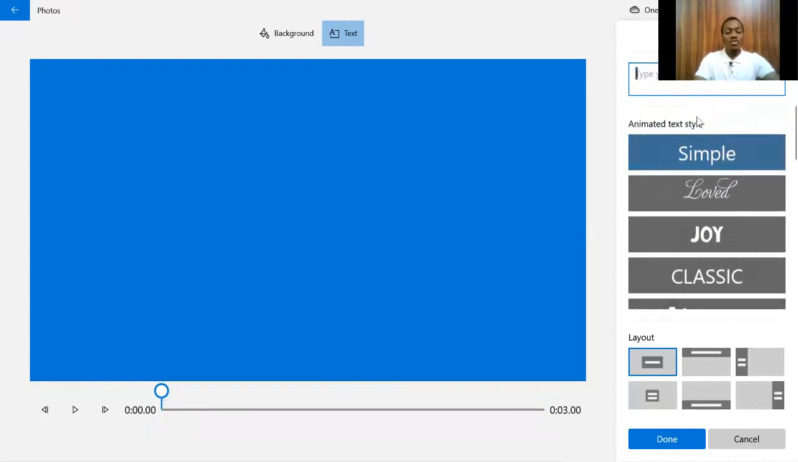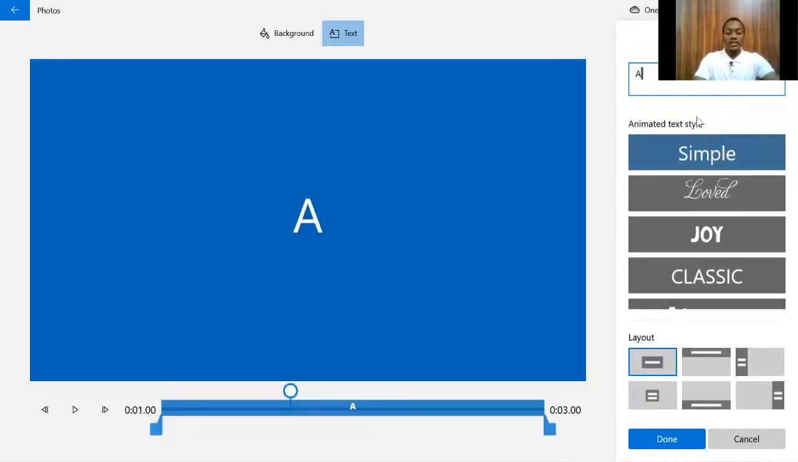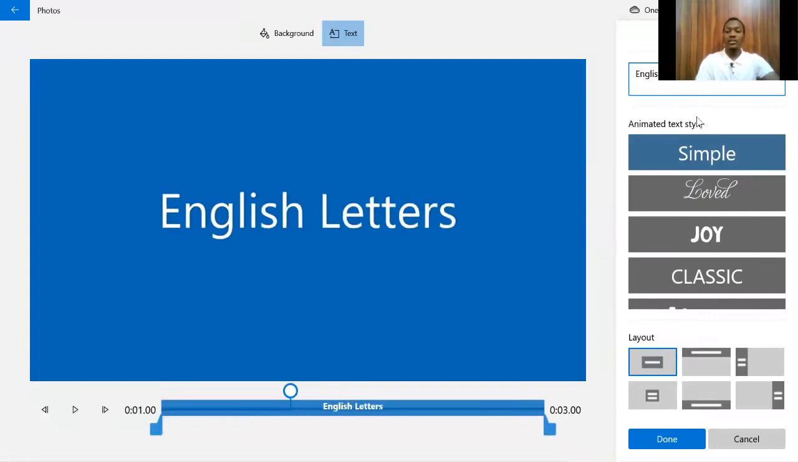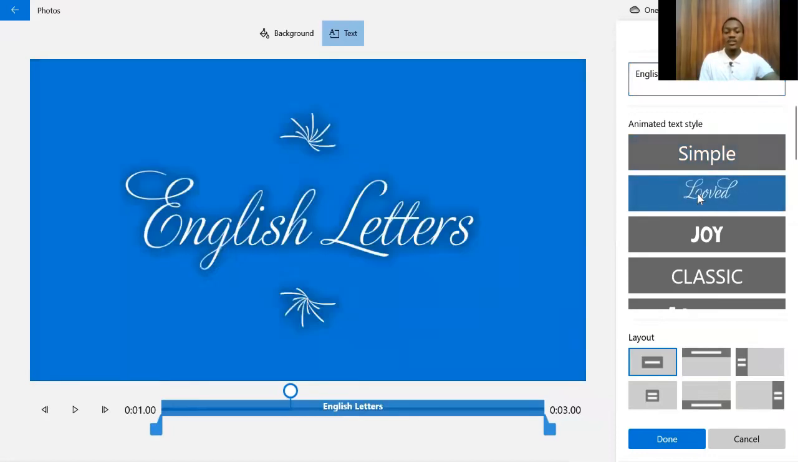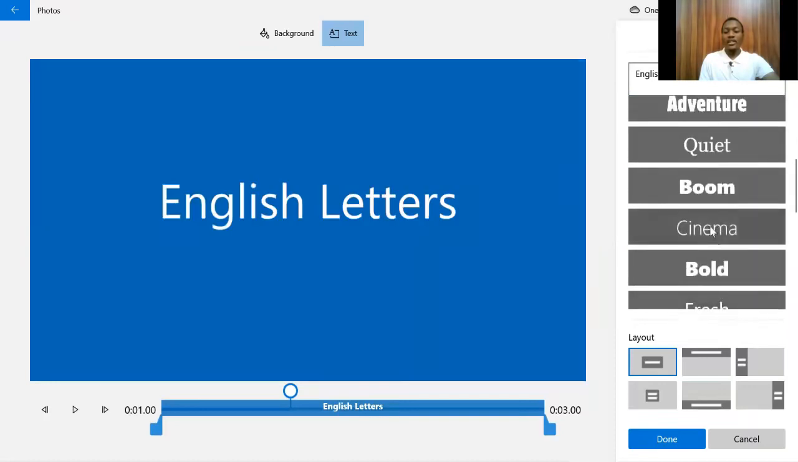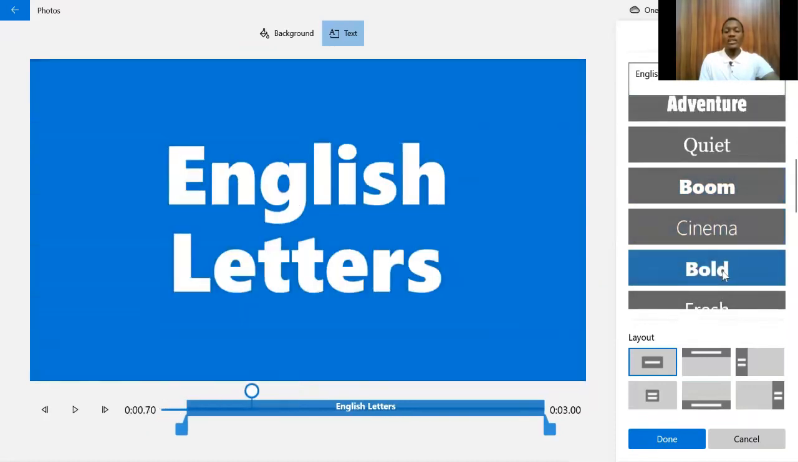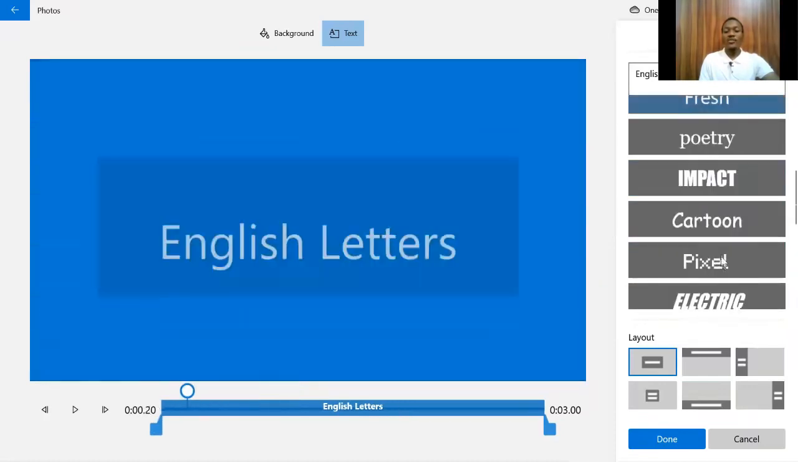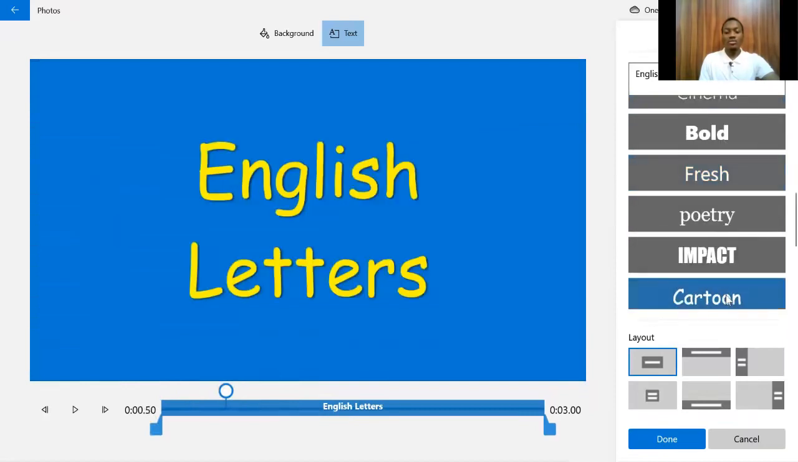So the first thing we want to do is we'll say English letters. Okay, English letters, and we can use this one. We can use joy. We can use classic, right? And cinnamon and boom, etc. You can use any one of your choice. Cartoon. You can use this cartoon, and we can see how it all works.